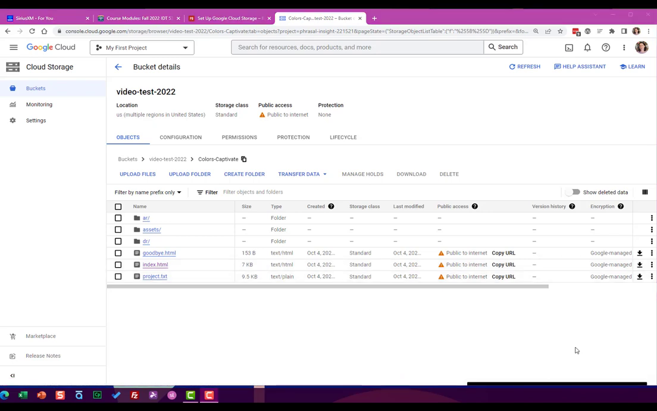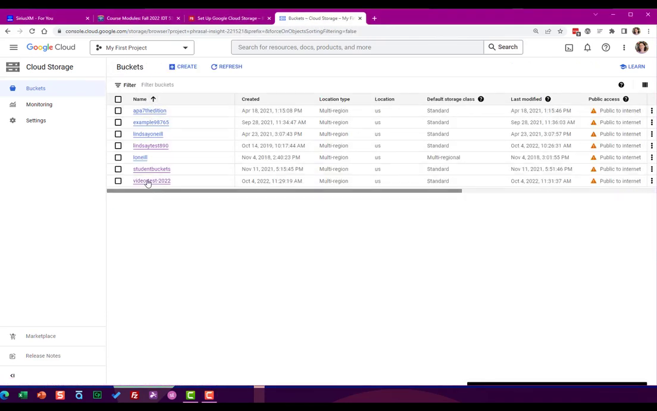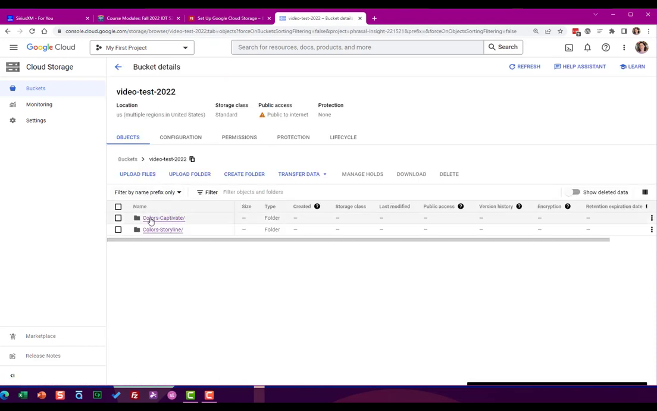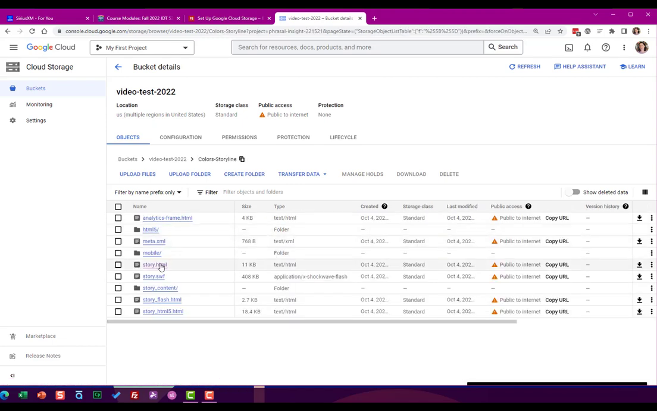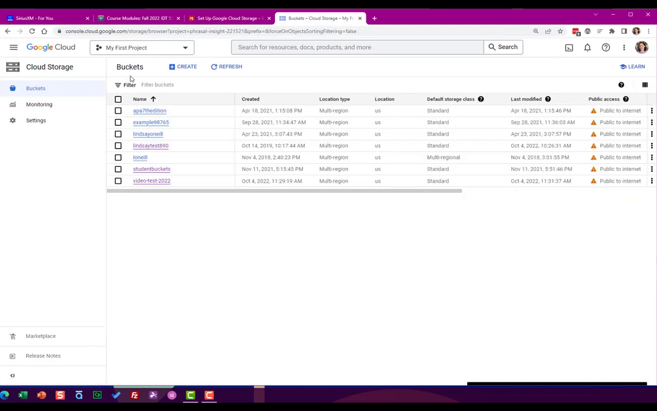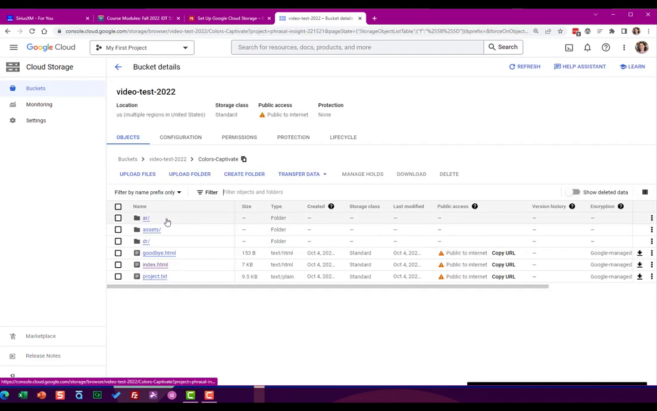That's it. That's the entire process. So again, you'll have all your buckets accessible from this home page here. Just remember where you keep your stuff. Don't use any spaces in your folder names or file names. And just remember, for Storyline, share the story.html. And for Captivate, share the index.html.